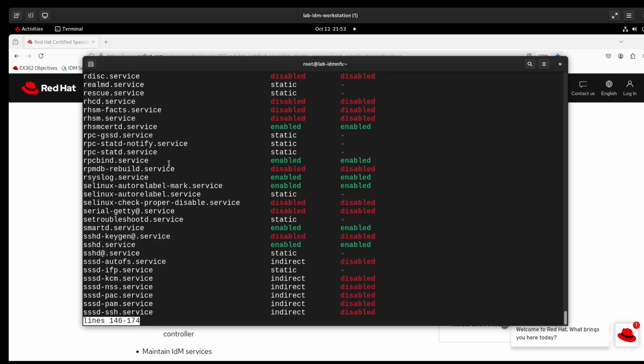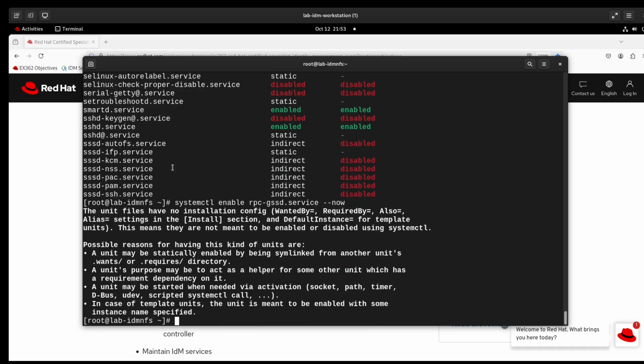And then the IMAP D, I can't remember. All right, let's do this. So systemctl enable rpc-gssd service now. Yeah, all right.